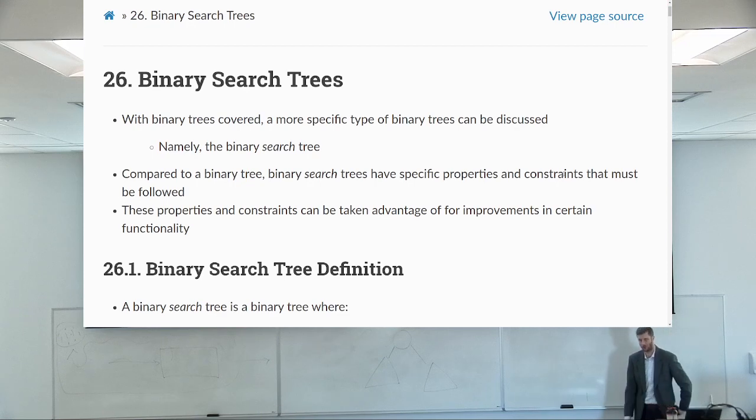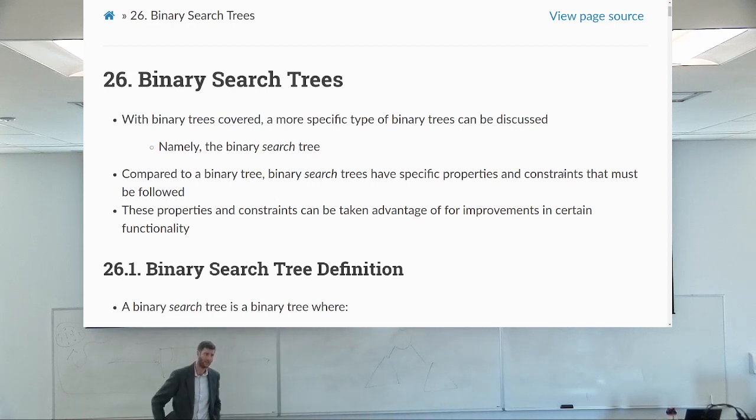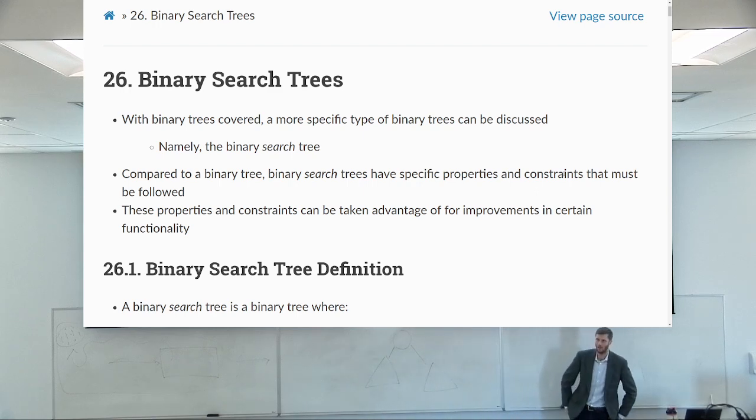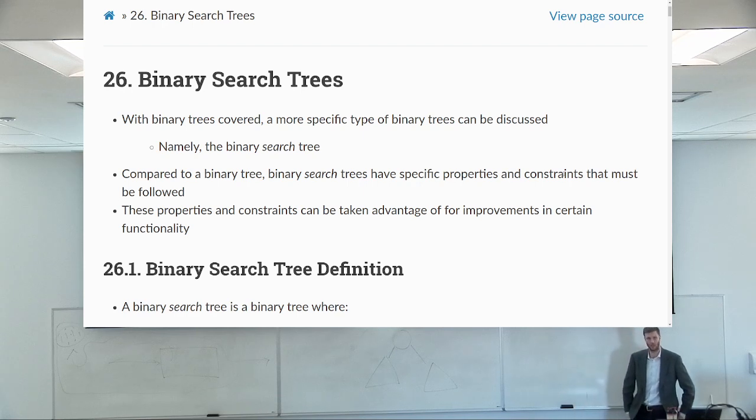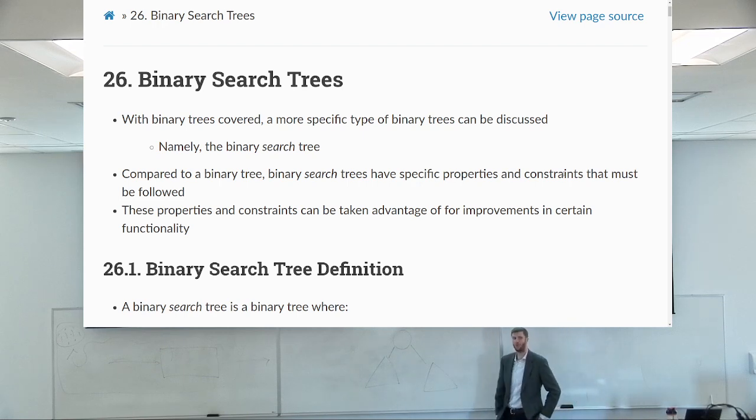Binary search trees are a more specific type of binary tree. So we were talking about trees, then we talked about binary trees. Now we can talk about binary search trees. With binary trees, there was no particular requirement on anything other than each node has no more than two children. They're called a left and a right. That's a binary tree. A binary search tree has more constraints. So they're less general. But with those constraints comes power.